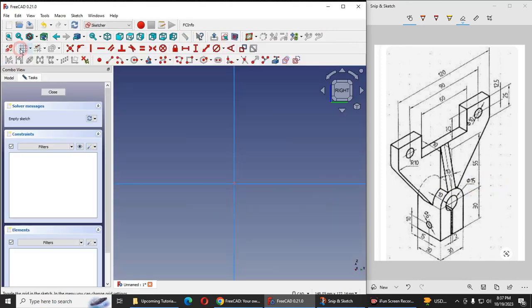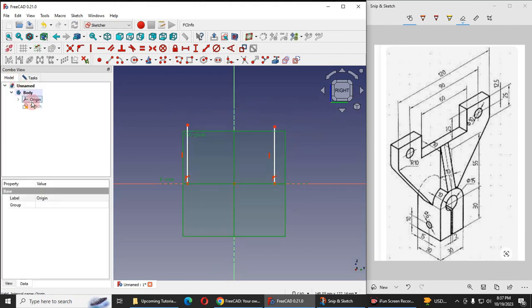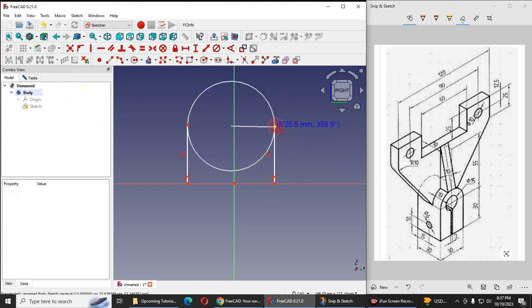So click on the sketch, and now we will create this base profile. For this we will select the line tool, draw the line. Before that we will go to the model and hide the origin plane, and now we will select the 3-point arc and create an arc. Now we will close our bottom profile.